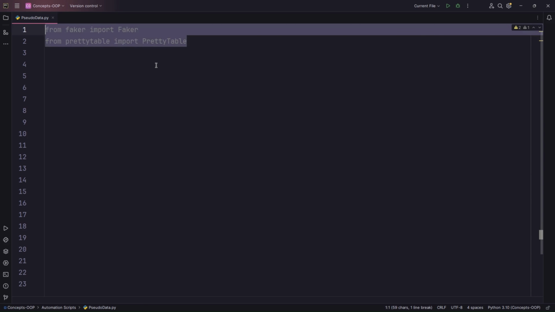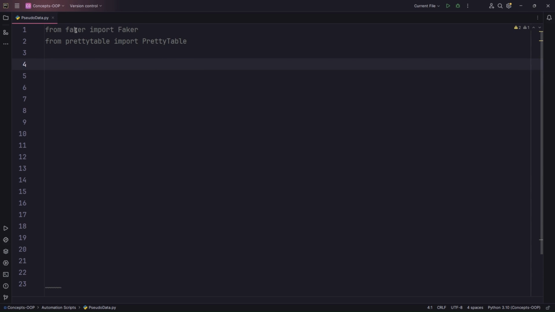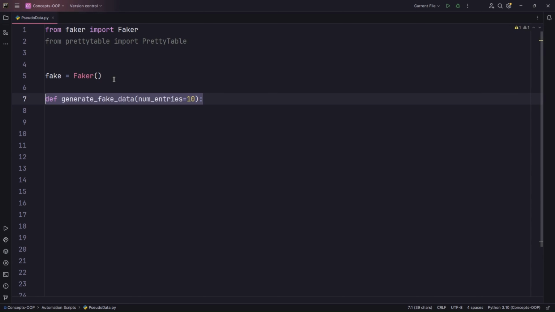We need to import the Faker library to generate random data. And we also use the PrettyTable package to output this data in a table format in the console. Let us initialize a variable fake with the Faker class. Now, it is time to create a method called generateFakeData. It takes one input parameter called number_entries, which has a default value of 10.